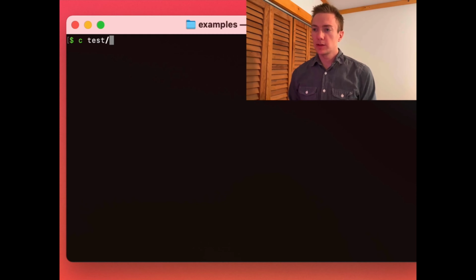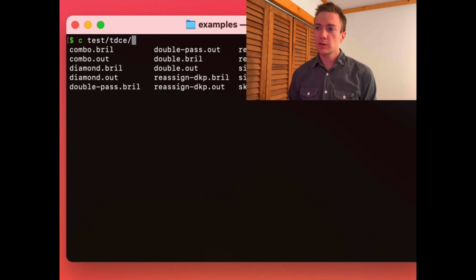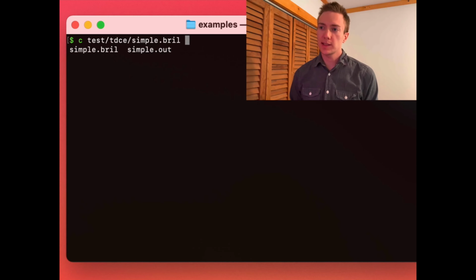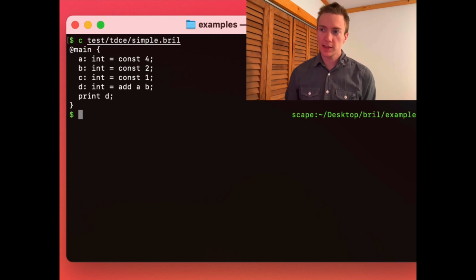Those examples happen to be under examples in this test directory, and then there's this TDCE, which stands for trivial dead code elimination, because there are much fancier dead code elimination passes that could possibly exist. And then one of the programs I've showed you is just called simple.bril in here. So you will recognize this from the handwritten notes from before. And all I would like to do is optimize this.